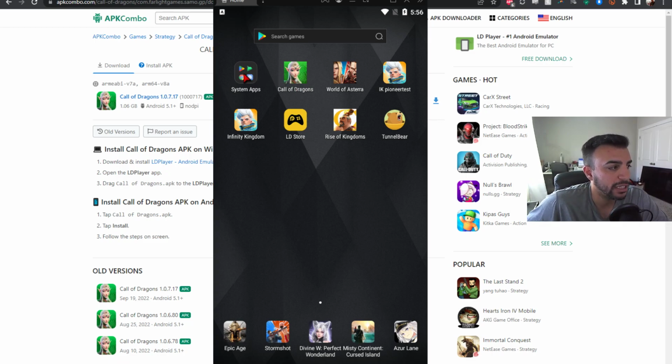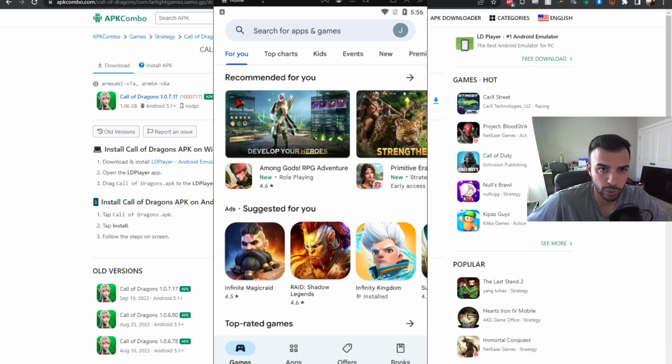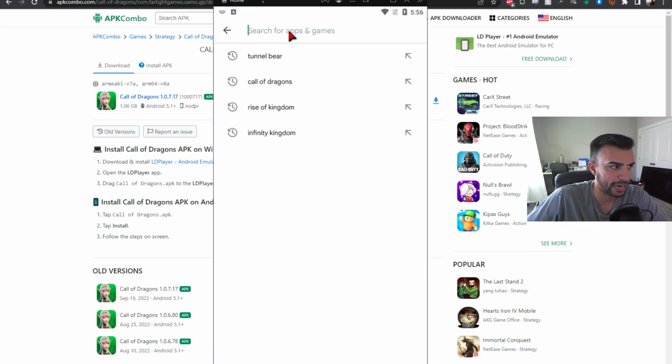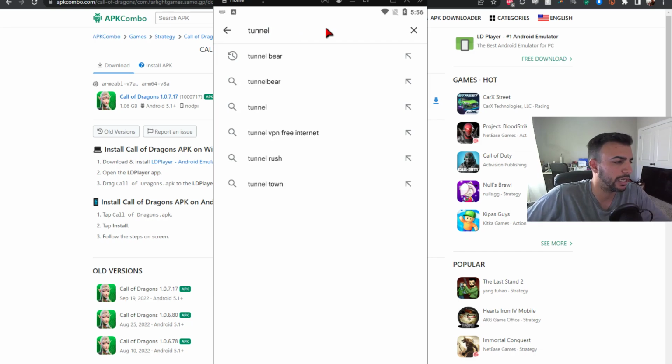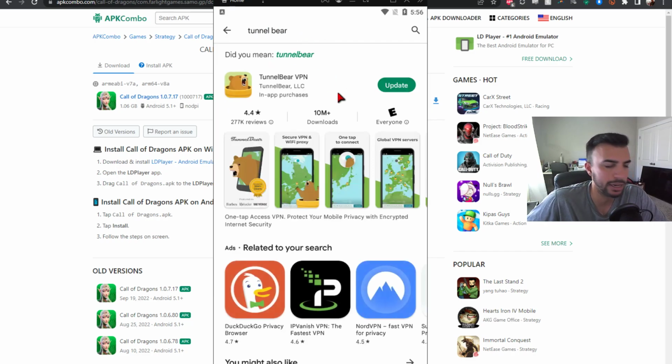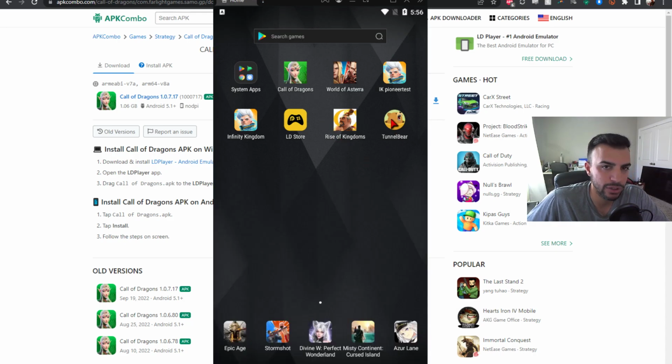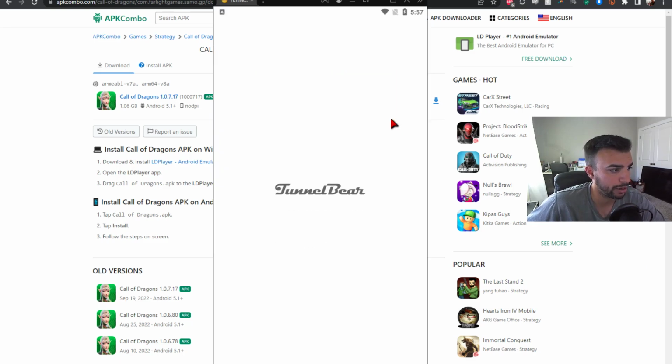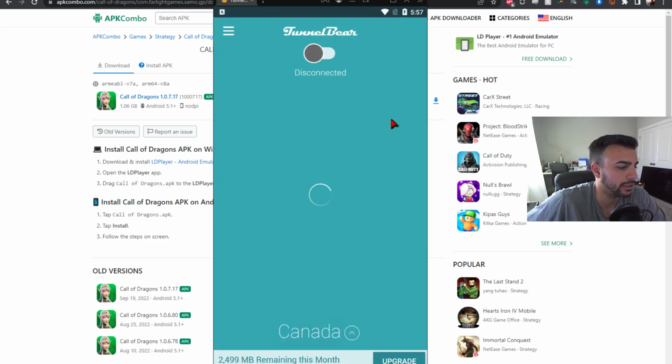So advanced steps would be you downloading TunnelBear or any VPN of your choice, just basically one that you can connect to Canada with. So you go on here, you'll type in TunnelBear, you'll update or install this. After you do that, then you'll go, here we go, home, and you have it installed. You will open TunnelBear, right? I'm just going to give you an example of how this looks.